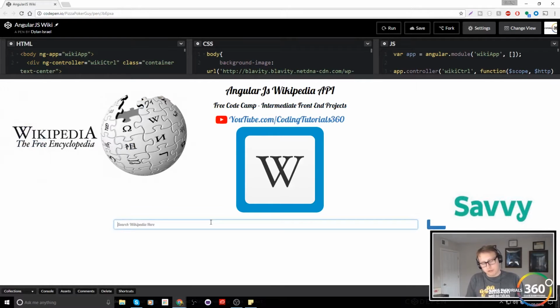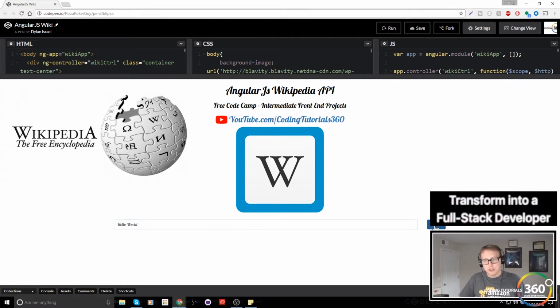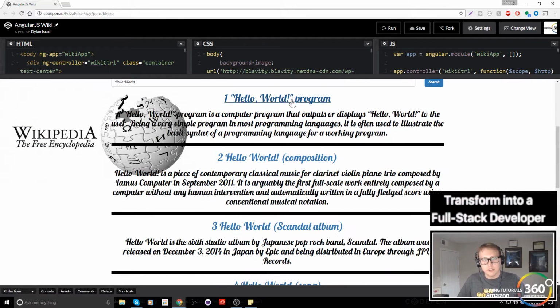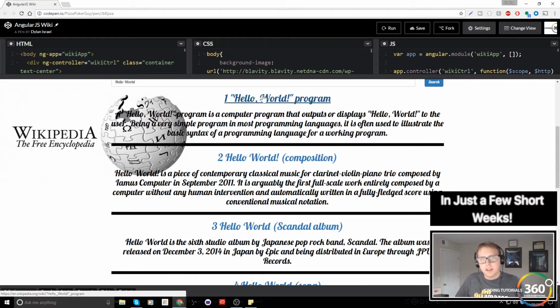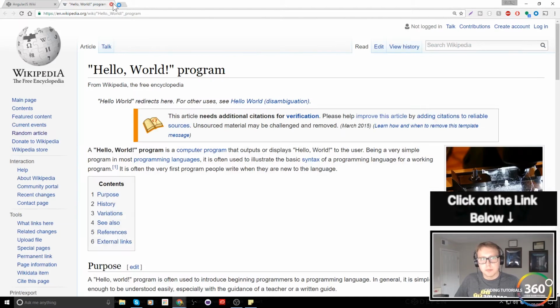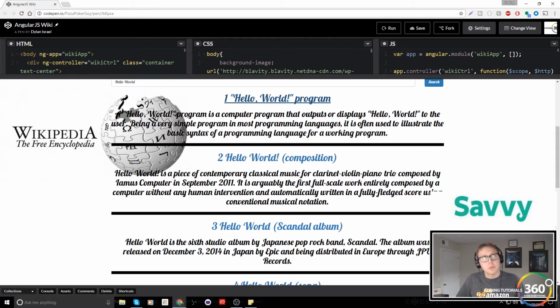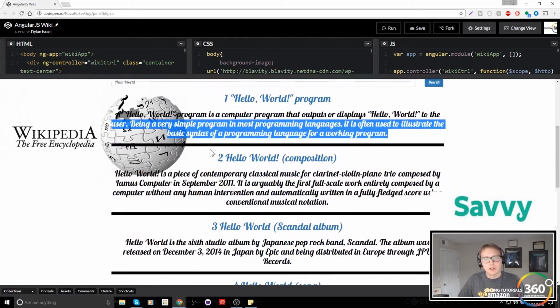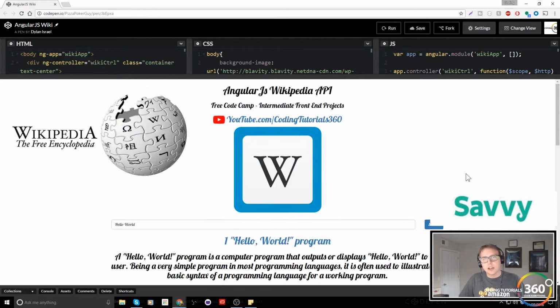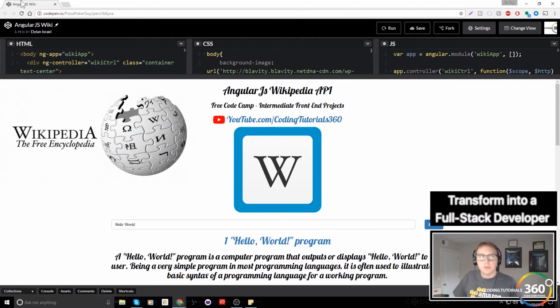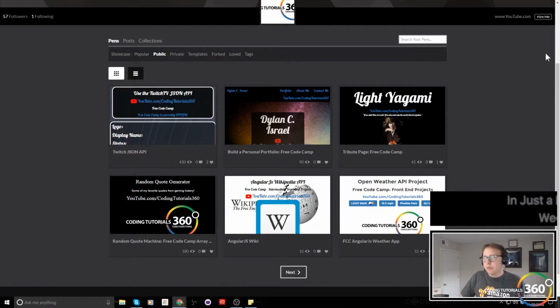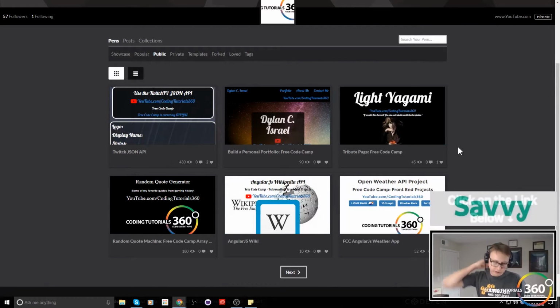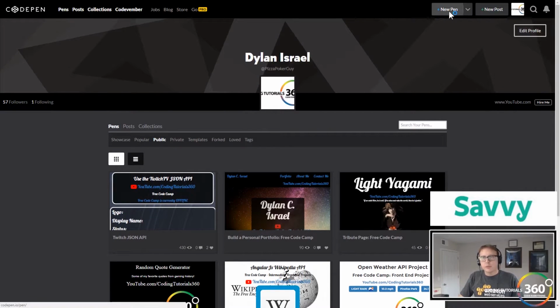We're also going to be able to search in the Wikipedia box here and go ahead and click search. And then you'll see you'll get a link from the API that we're then going to be able to pull up, this Wikipedia page, as well as a paragraph description. And we're just going to separate it with the horizontal rule. So not a lot of styling, but we're going to be using the Wikipedia API in this one, and we're going to be doing it in AngularJS. If you're interested in doing it in jQuery, I have other videos doing that as well. But right now, let's go ahead and get started by creating a new pen.